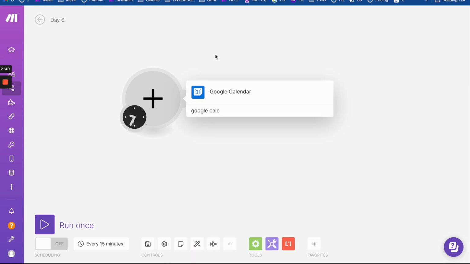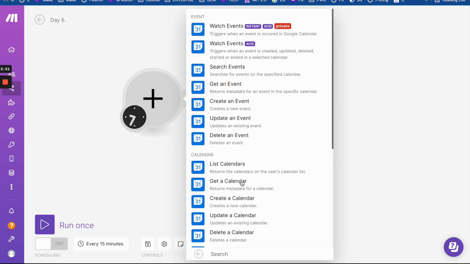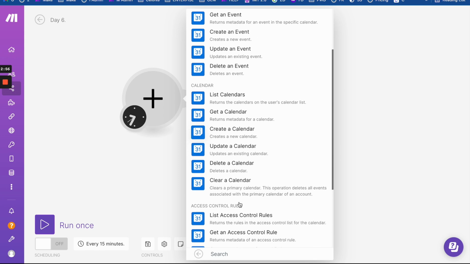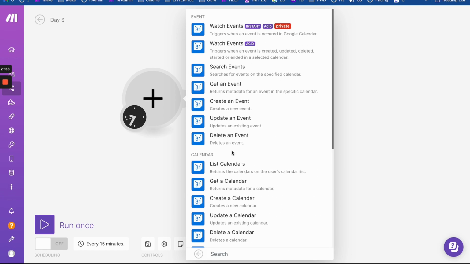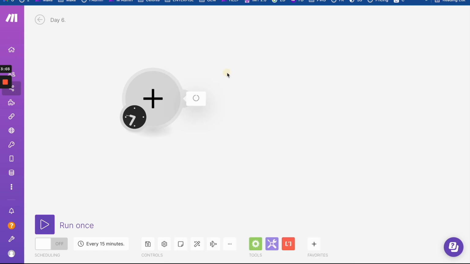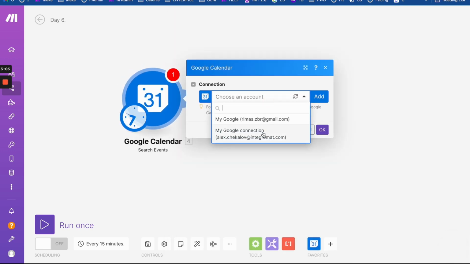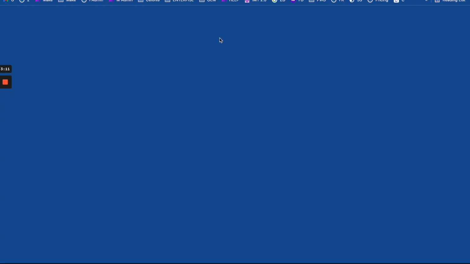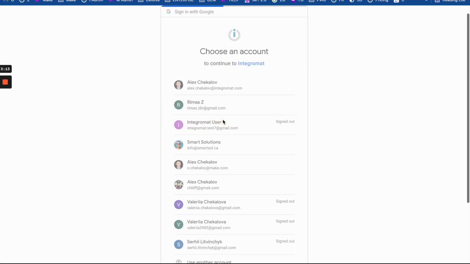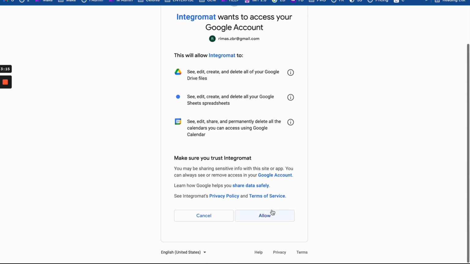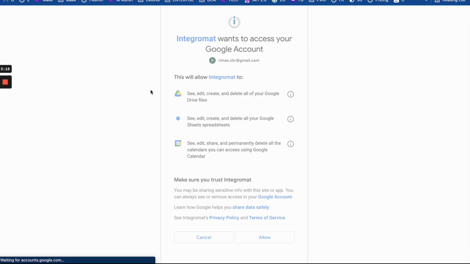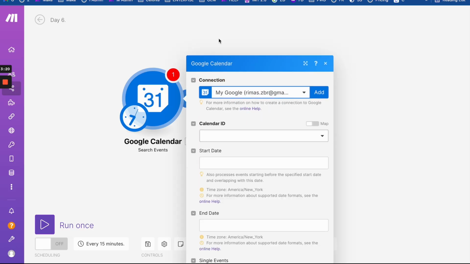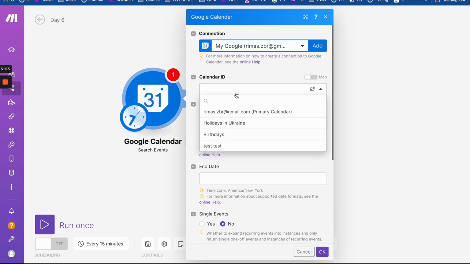Google Calendar has several of them, and we will see which will work for us. So probably list events or something. I see the search events. That's probably something that we're going to use in our case. So the search events module, it should be able to use our connection. We might need to extend permissions. The calendar does not require complex custom apps, so even a free account will work well with no issues.